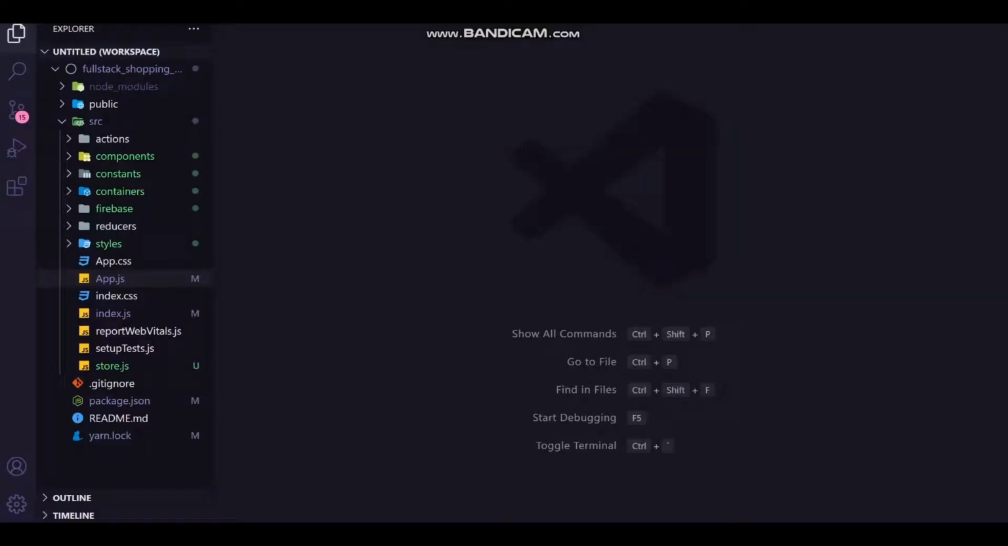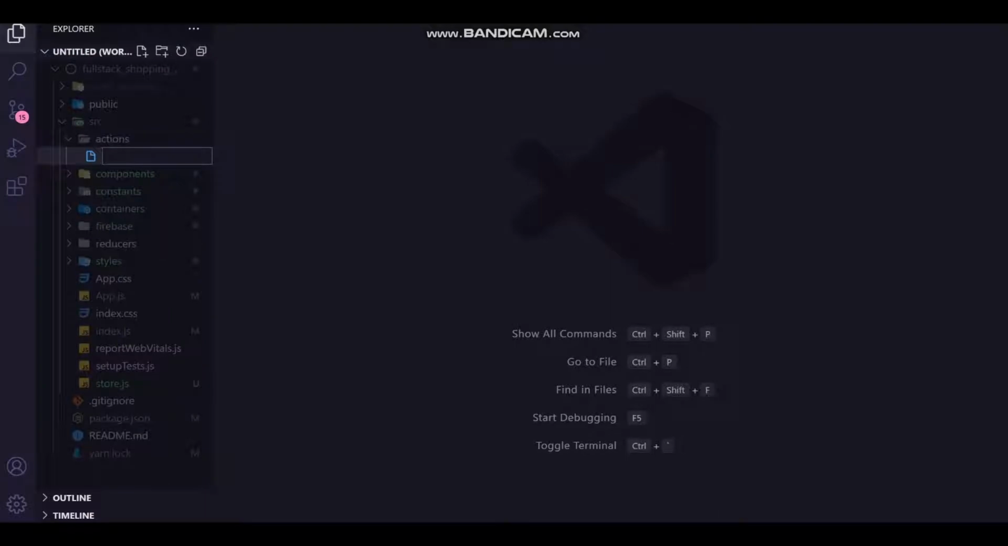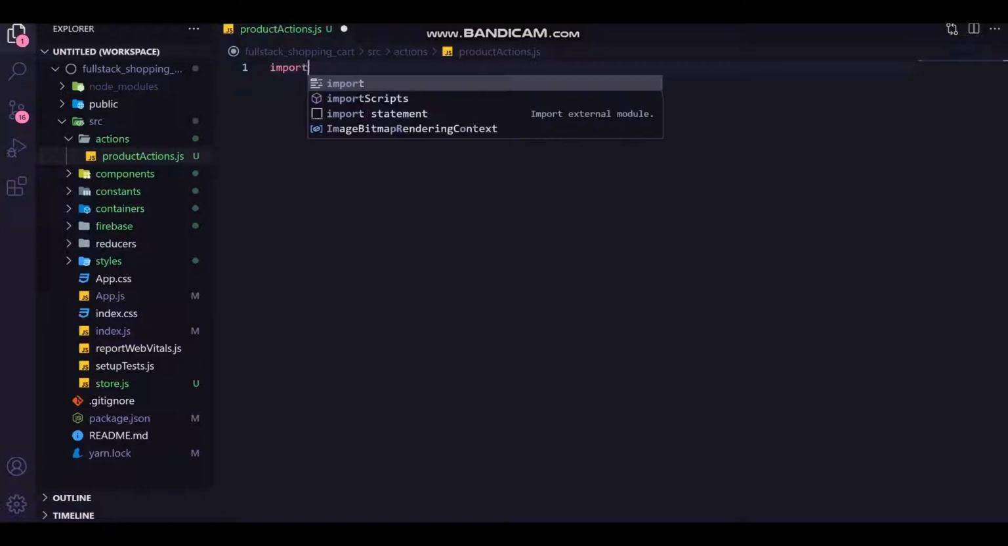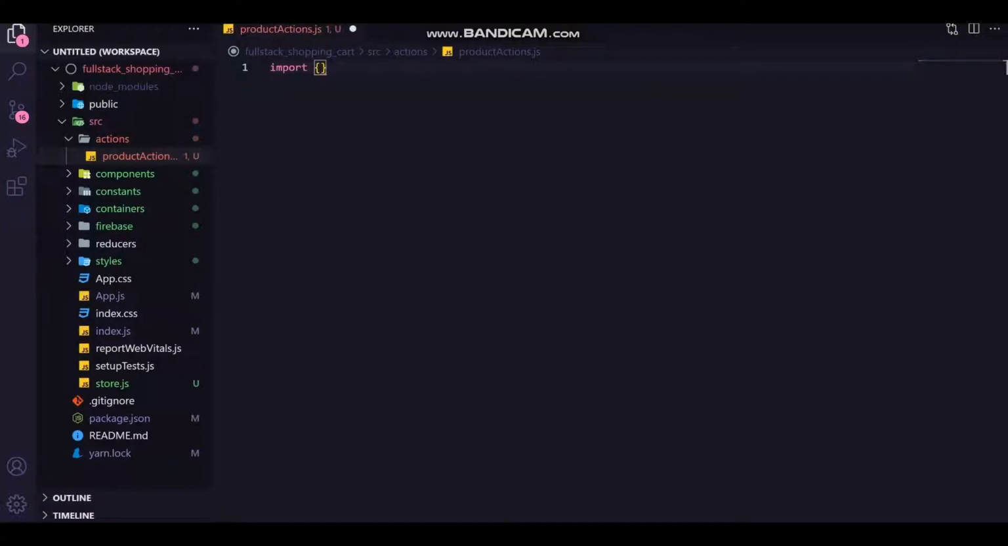So back over in our app, I think the first thing we can do is start working on our product action to list our products. And we're also going to create that piece of state in our Redux store, right? So in our actions folder, we're going to create a new file, and that's going to be called productActions.js.